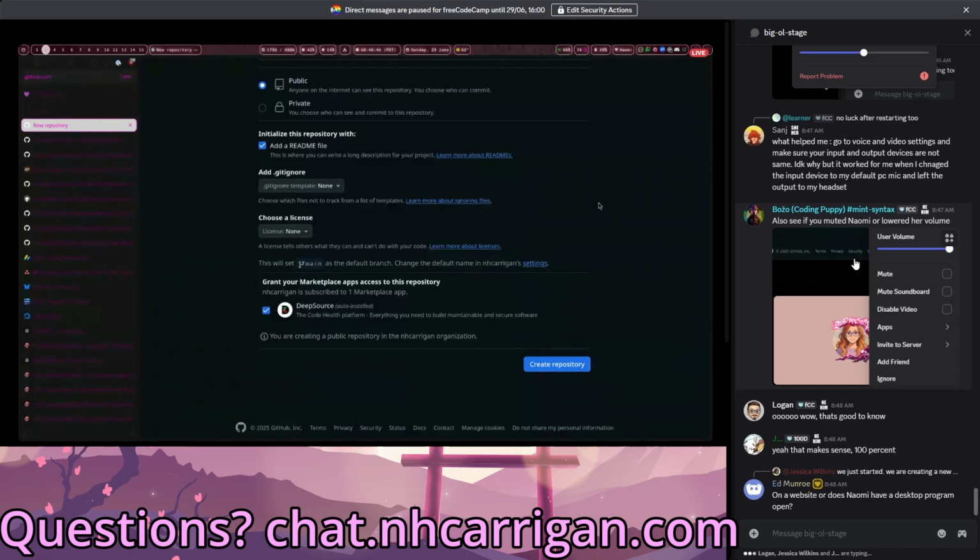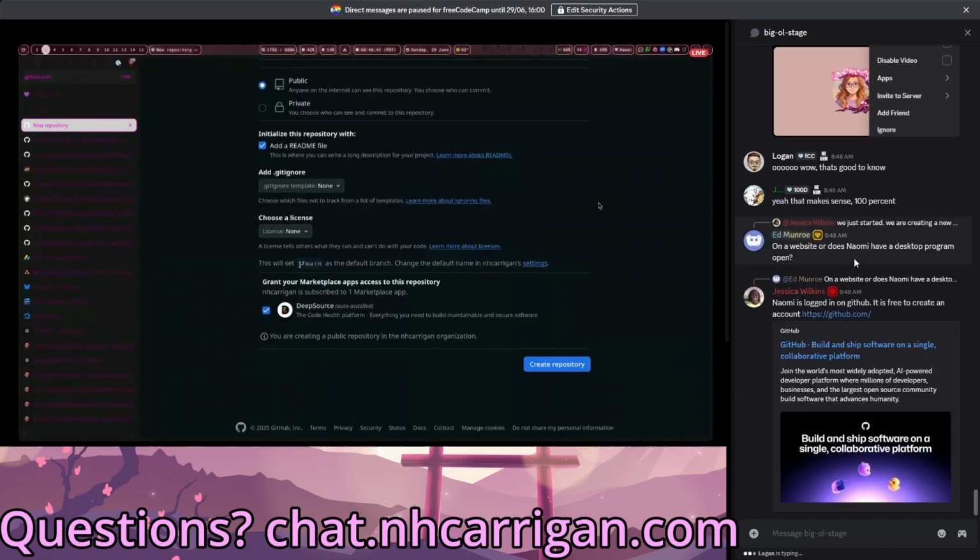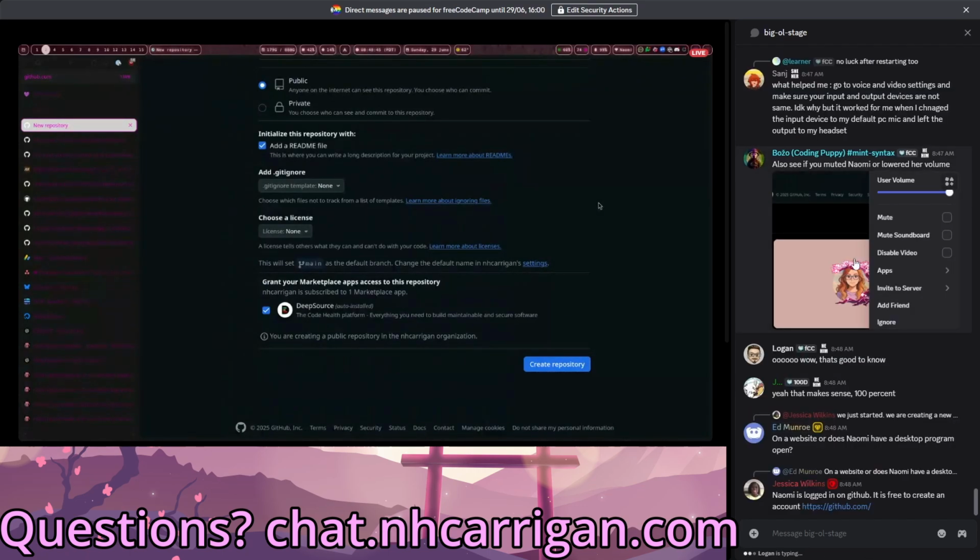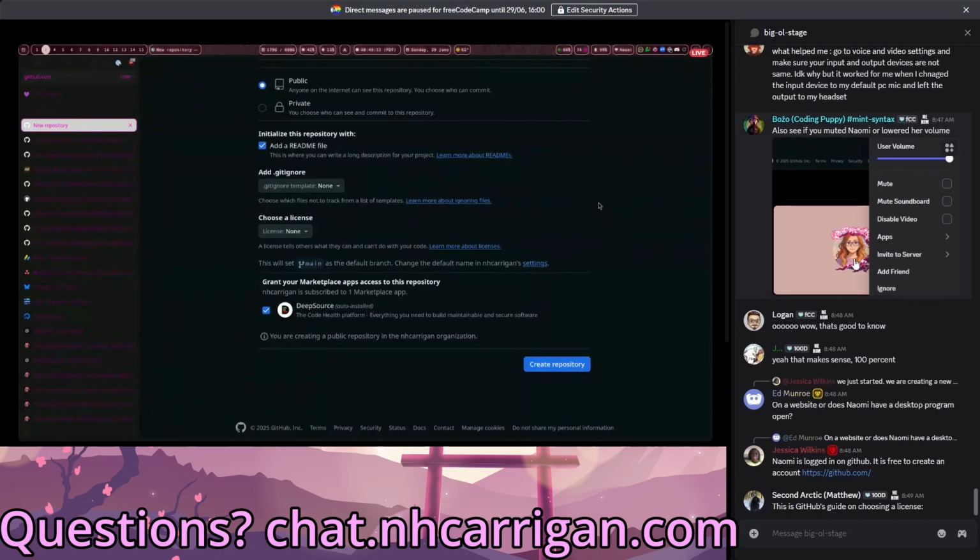Our final section here, you may or may not have. The final section is where you grant apps access to your repository. You may have some cool GitHub applications you have installed, like DeepSource or CodeQL, which scan your code for quality issues, or Renovate, which manages dependencies and updates them automatically for you. Or maybe you installed something like SonarCloud.